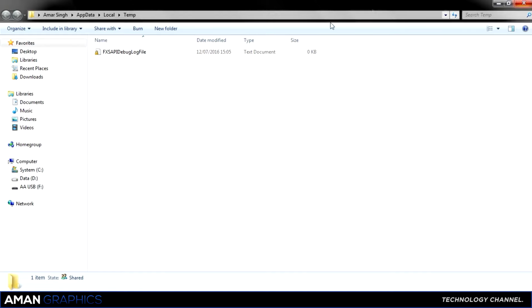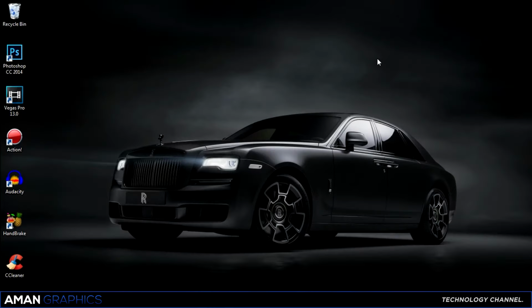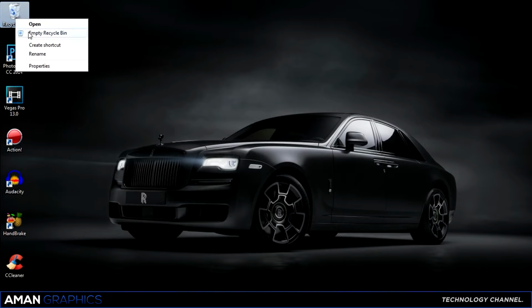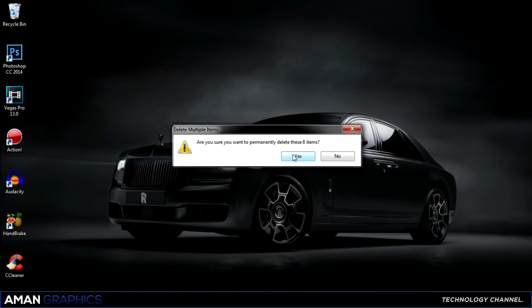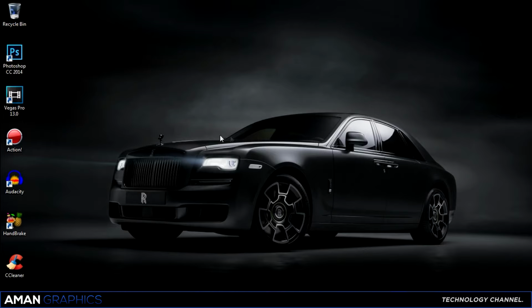So once you clear all of that, your computer should be working much faster than before. You will notice a difference if it has a lot of files. Then right click on your recycle bin, click empty recycle bin, then yes. Now all of that junk is gone.